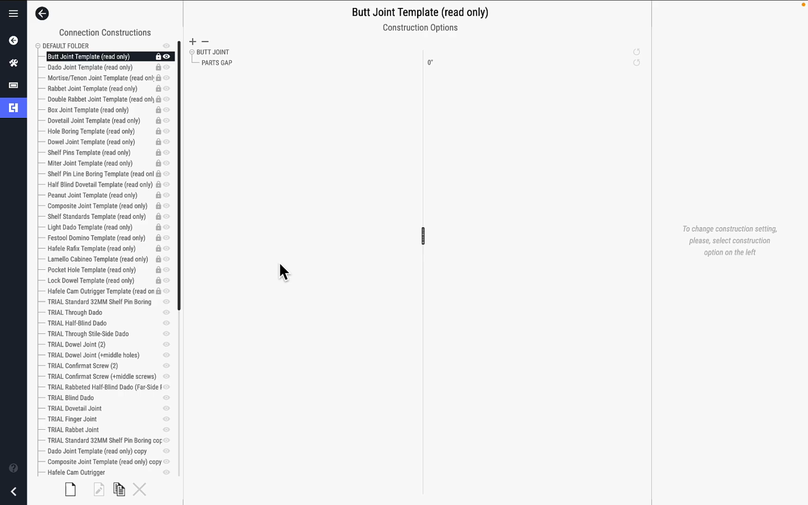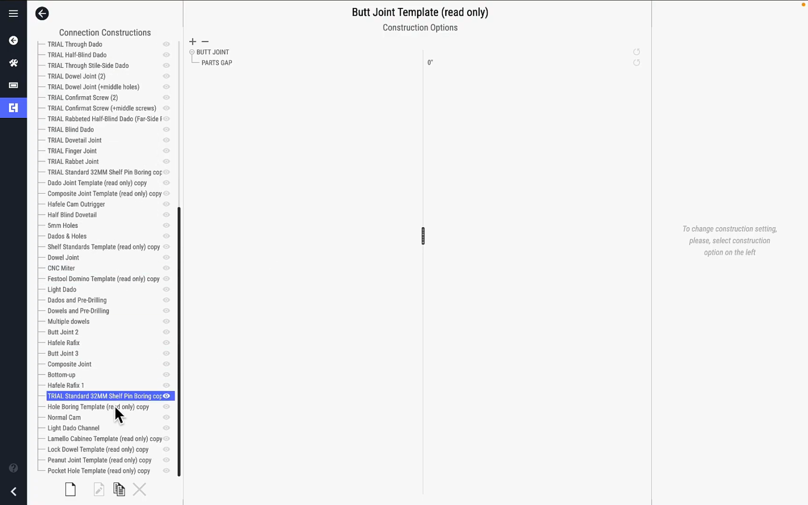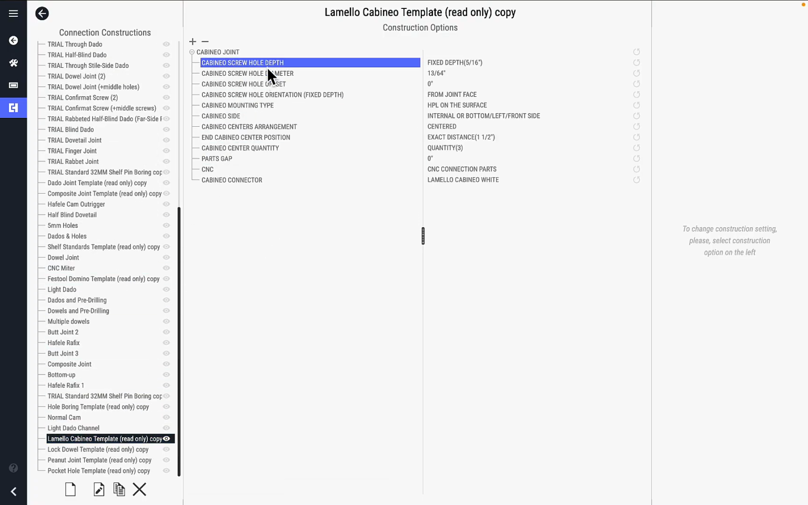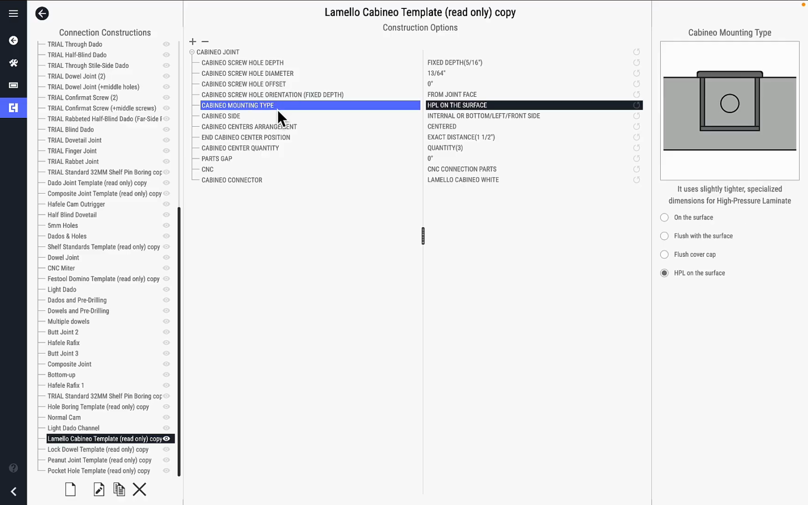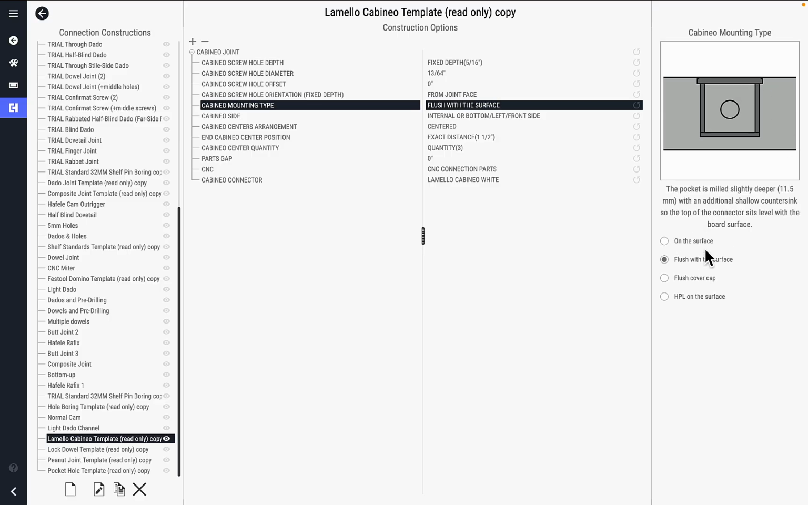Moving on to the cabinet construction side of things, some joints have been updated with additional options. If you were to be using a Cabaneo joint, you'll notice a new option called Cabaneo mounting type. Traditionally our joint would do it on the surface, where it drills 3 pockets to host the inside of the Cabaneo with the lip on top of the surface. But you can now also select flush with the surface, in which case it makes a secondary pocket so that the lip is flush to the host surface.